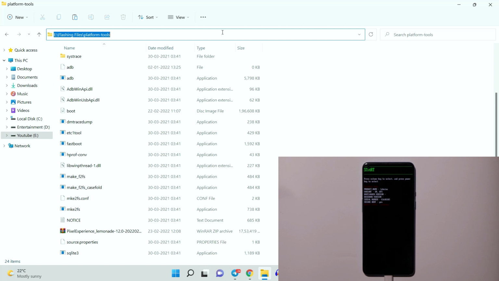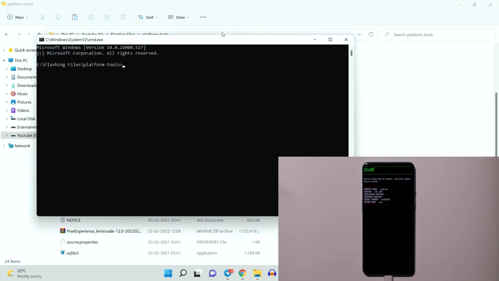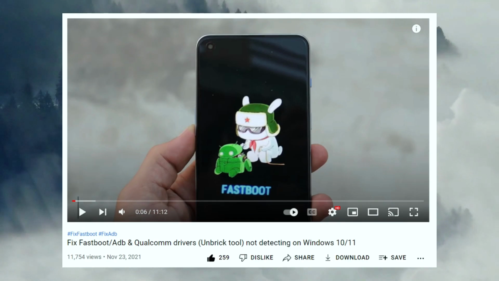After that, once you place the files inside the platform tool, just open up command prompt by typing cmd in the address bar and type fastboot devices. If you see this serial number, that means your device is properly connected in fastboot mode. And if you don't see this serial number, we have made a dedicated video on fixing ADB and fastboot drivers. You can follow this video which is being displayed on the screen.